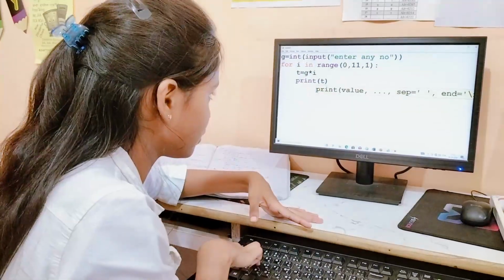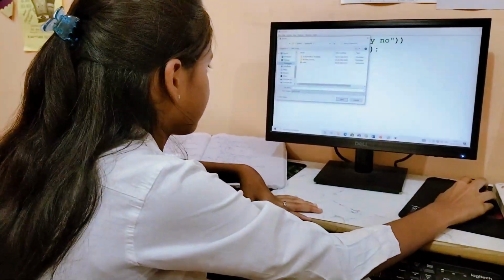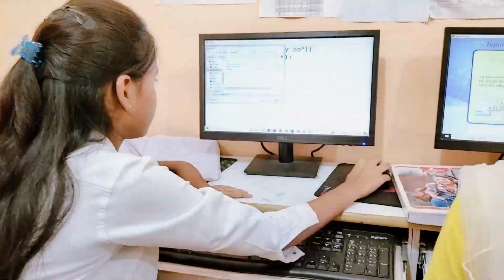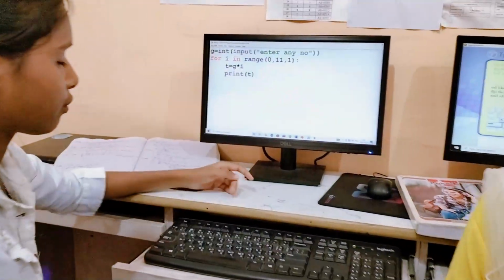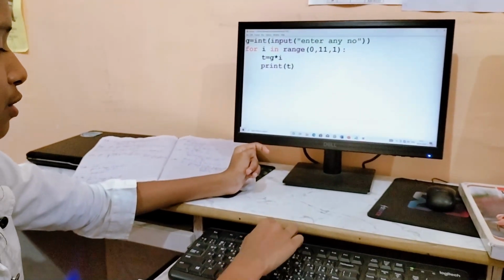To save the file, we use Ctrl+S. Let's see how the result looks. To see the result, we have to press F5.